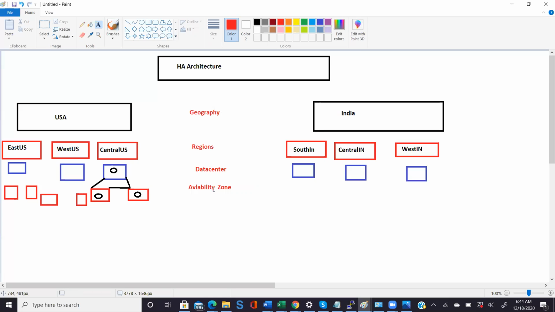So now as a customer, you have multiple choices. You can now replicate your data from USA to India if the country law allows. If the country law says you can take my data outside of my country, then I can replicate my data from USA to India as well. Correct? They also have a choice that you can replicate your data between the regions.